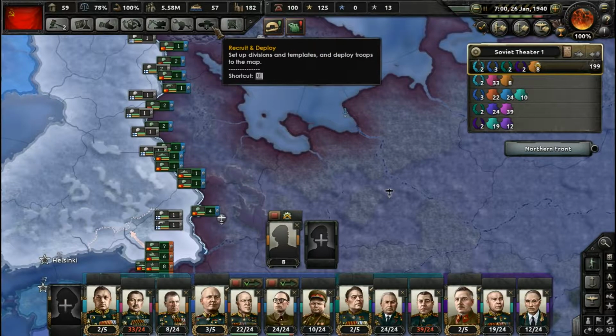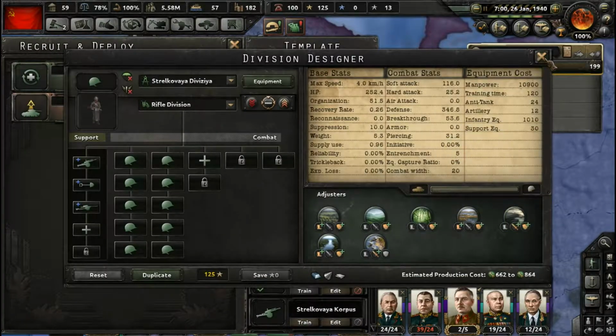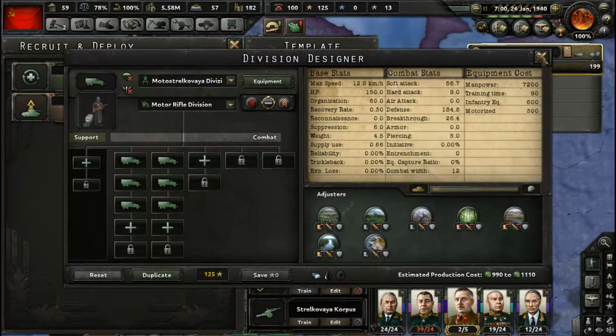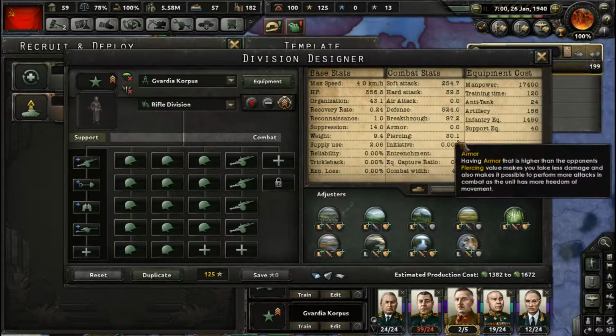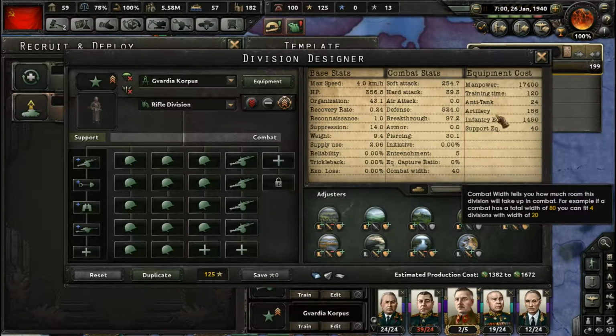So, 2 rifle divisions will do that. Not this one, we haven't done anything with them yet. 2 mechanized units will do that. Or 1 of our guard units will do that.